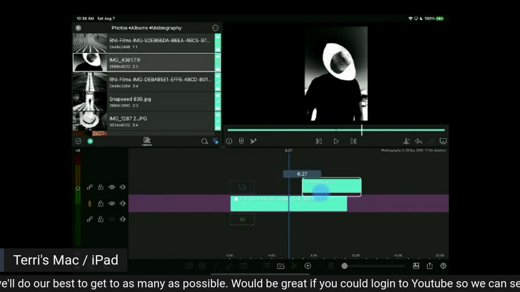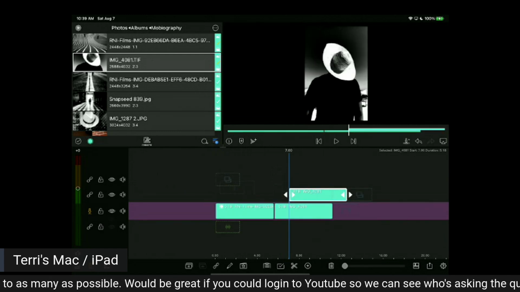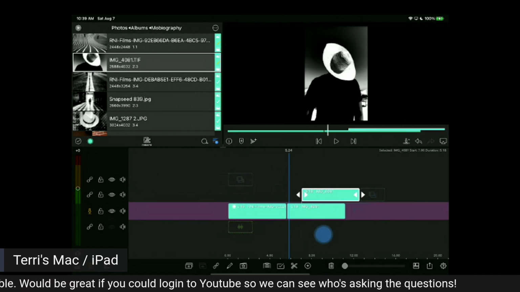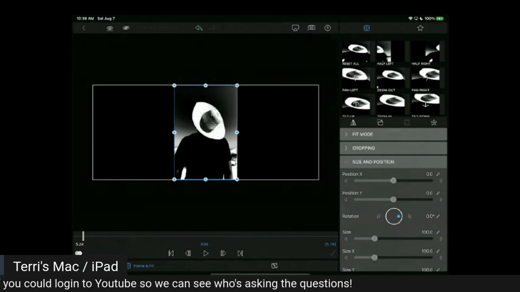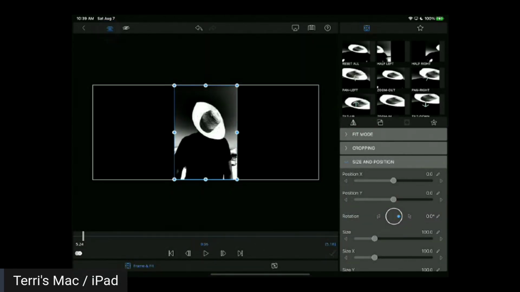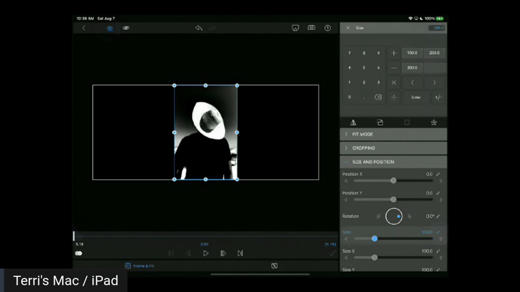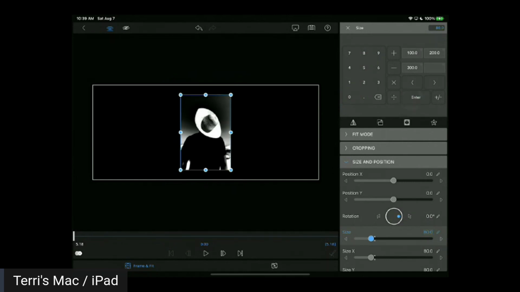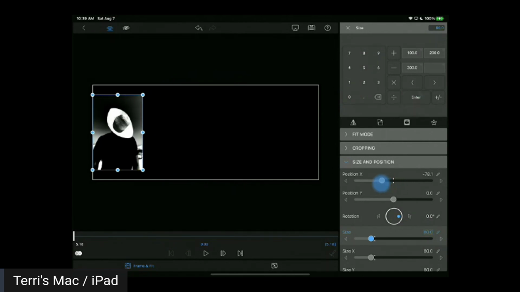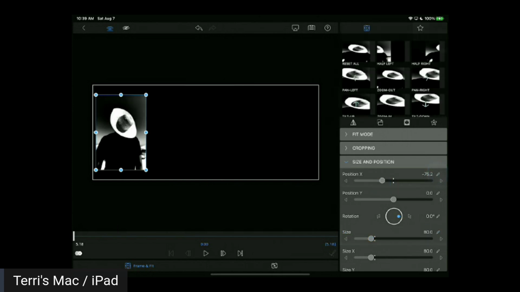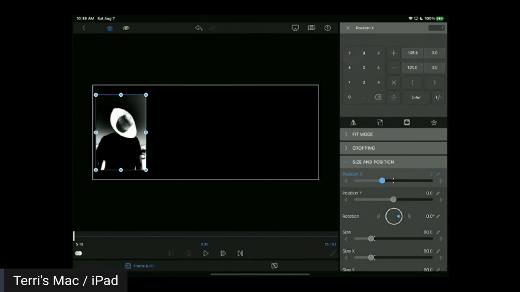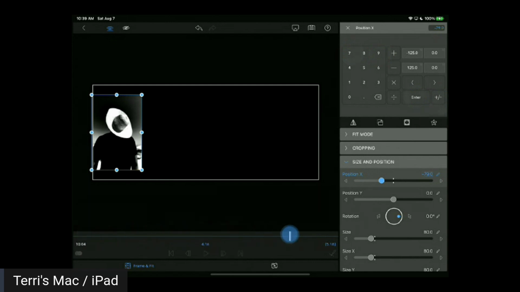So this one goes to 518. I'm going to maybe put it a second and a half later. But for this first one, I'll solo that, so I'm only seeing that on the timeline here. And I'm going to make that about 80% size and move the position over here. I know that it's about 79 minus. So enter. I'll put it right there. So now it's just sitting still there.